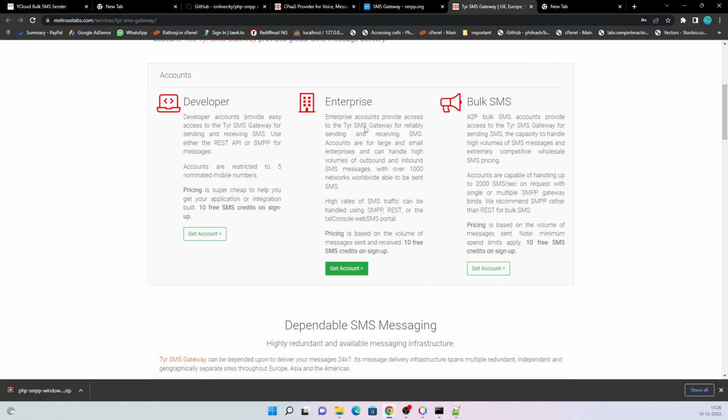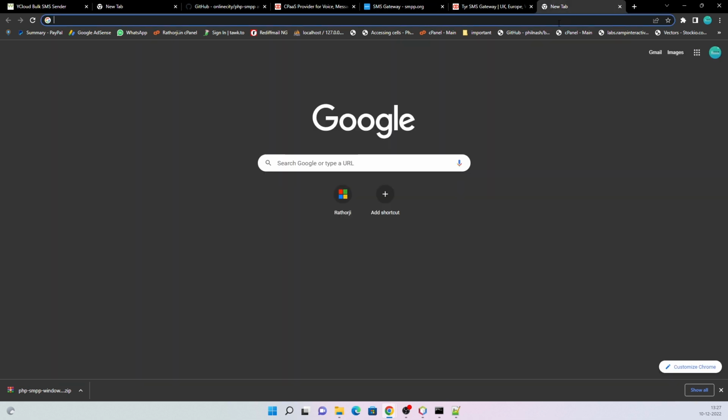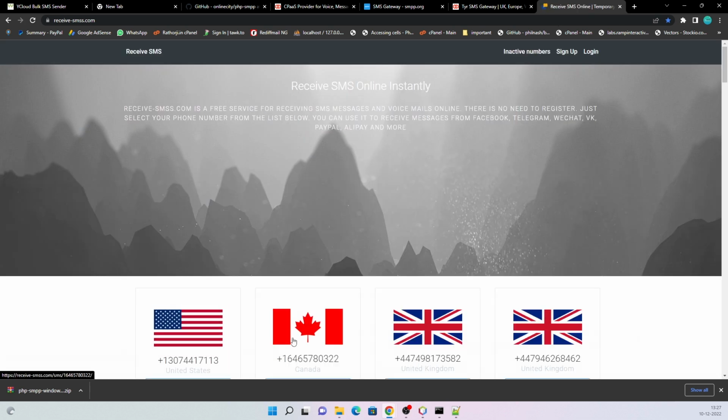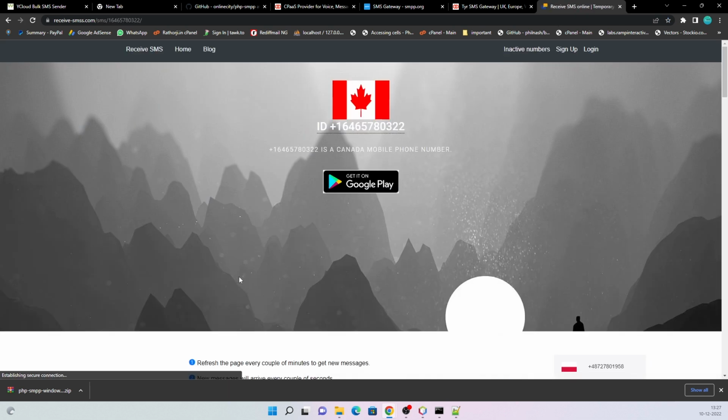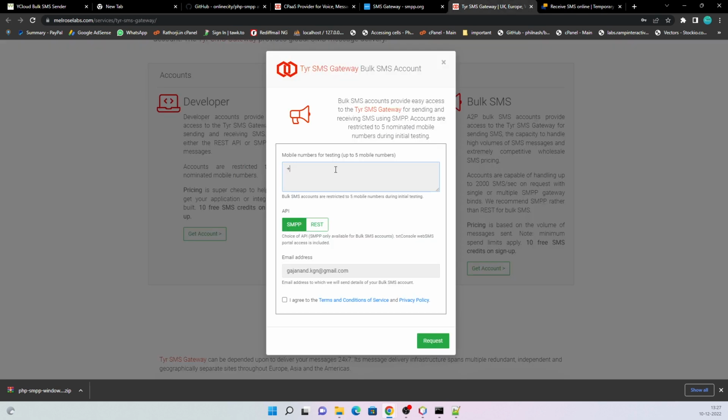There are three types of accounts: a developer account, an enterprise account, and the bulk SMS account. 10 SMS will be free. So we need to create a get account, and here you need to type any number. You can get a free SMS number from here. It's a Canadian number. Just copy this number, paste here, and then we need SMPP.